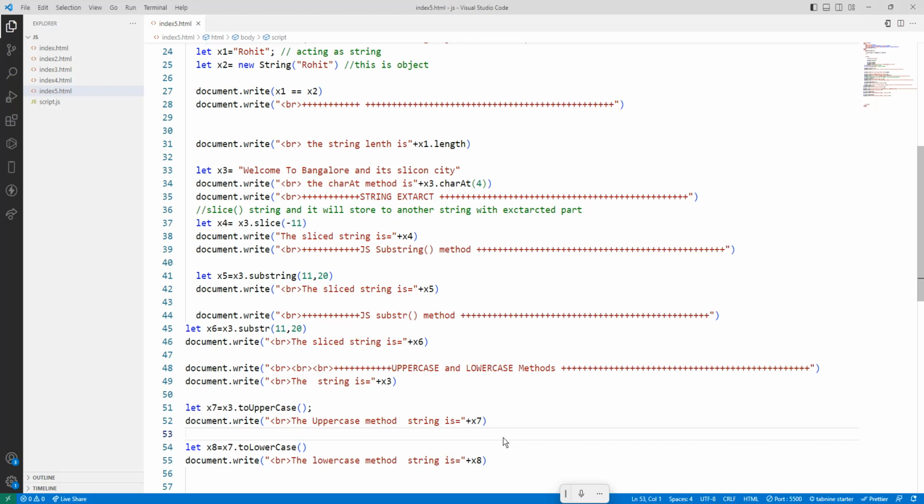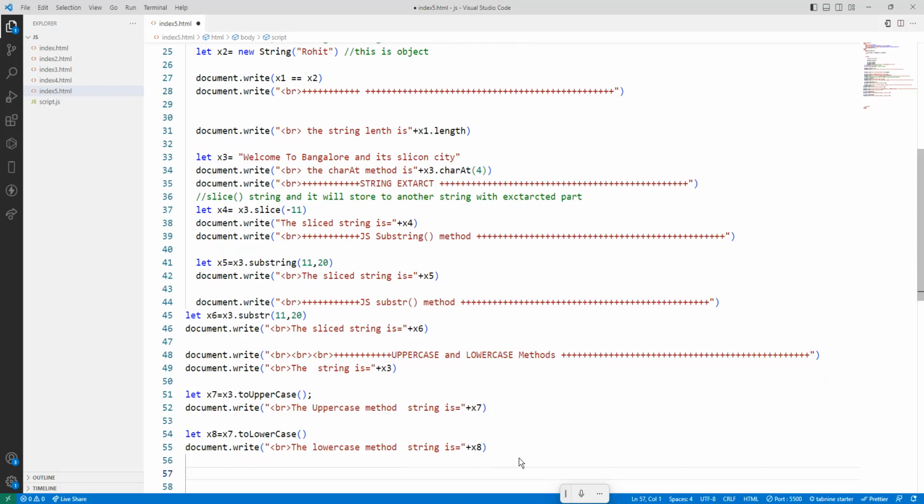Okay, so now uppercase and lowercase is done. This is my x3: "welcome to Bangalore and it is Silicon City". So I will add one more method called string concat. String concat means it is going to add one string to another string. That is called string concat.